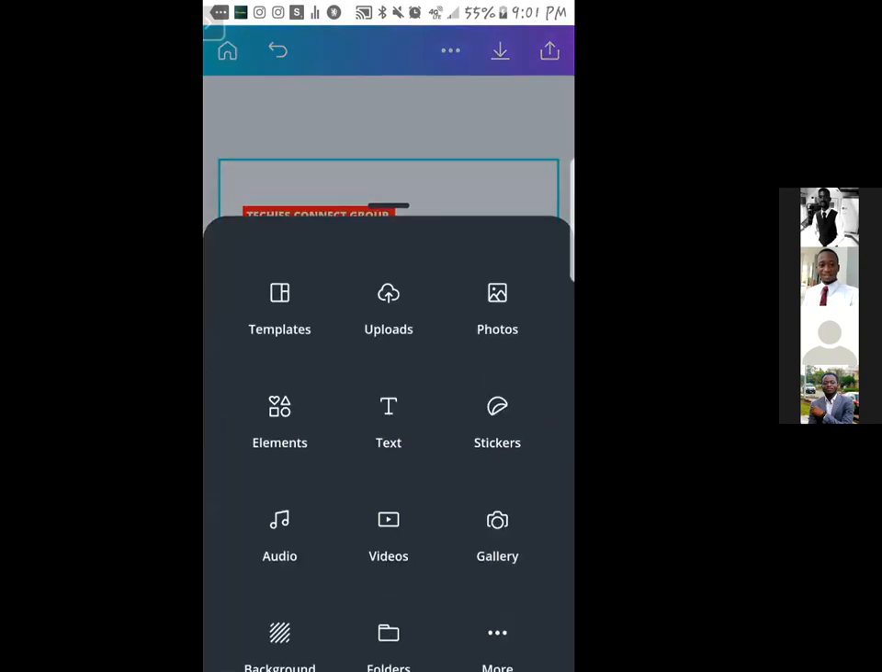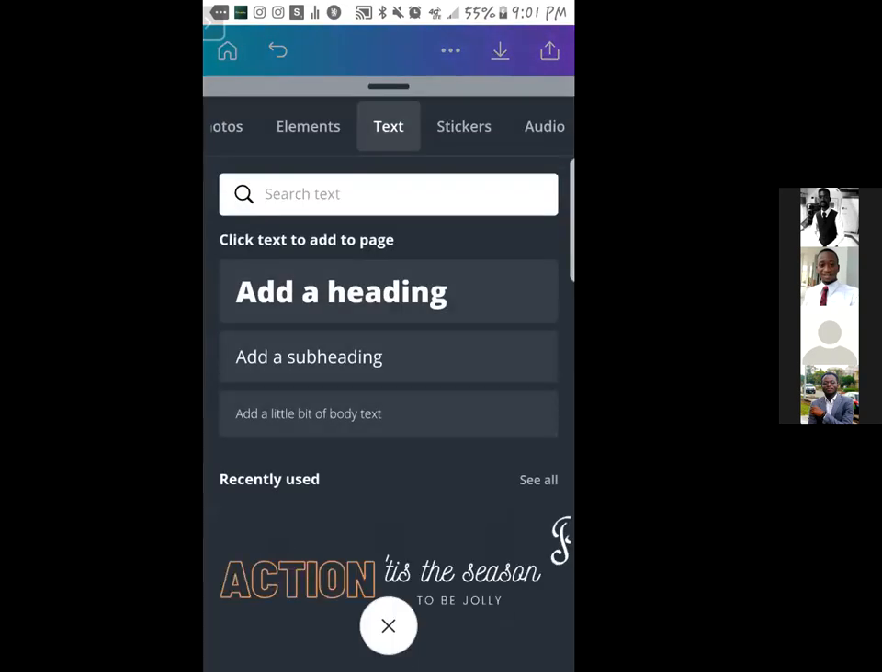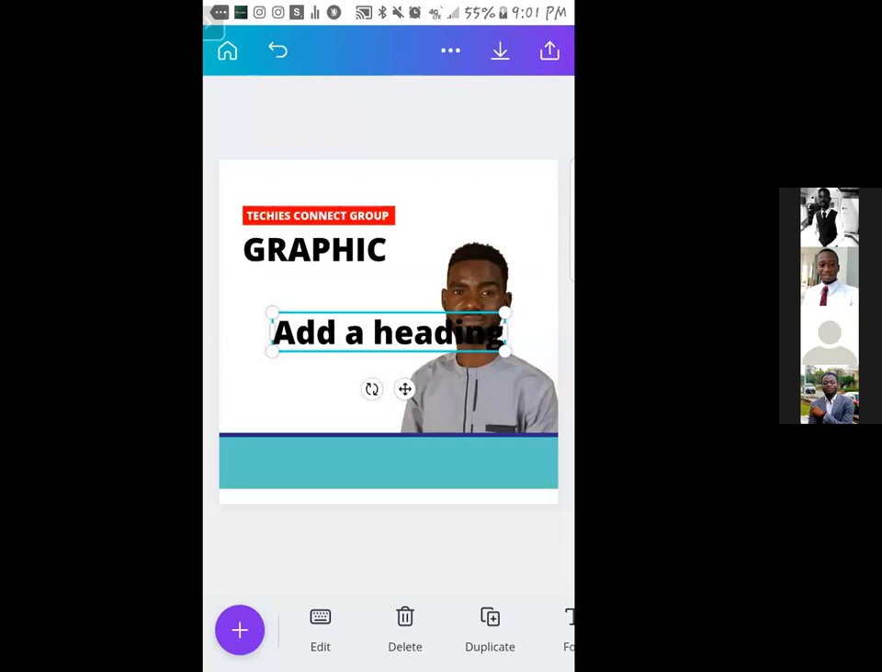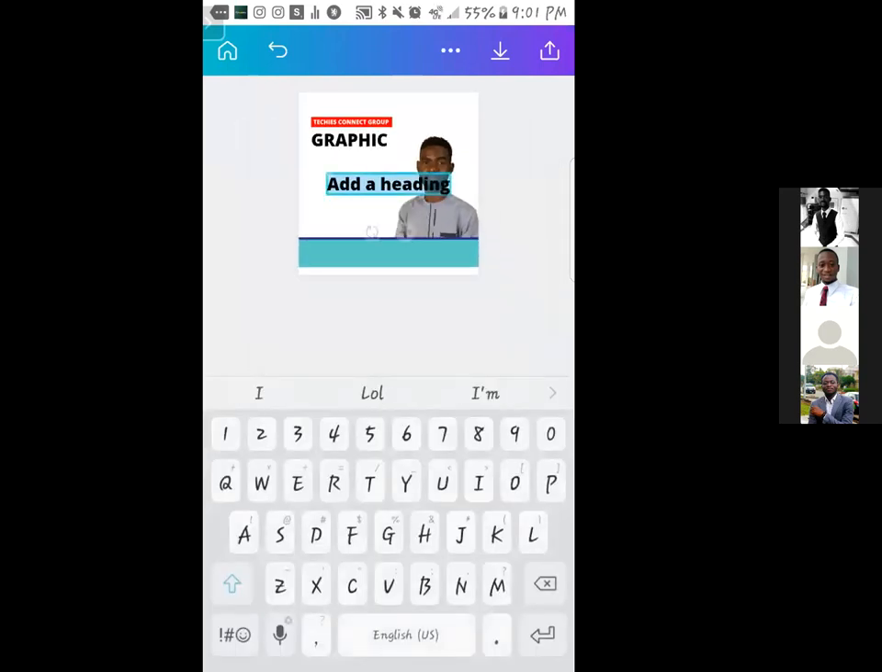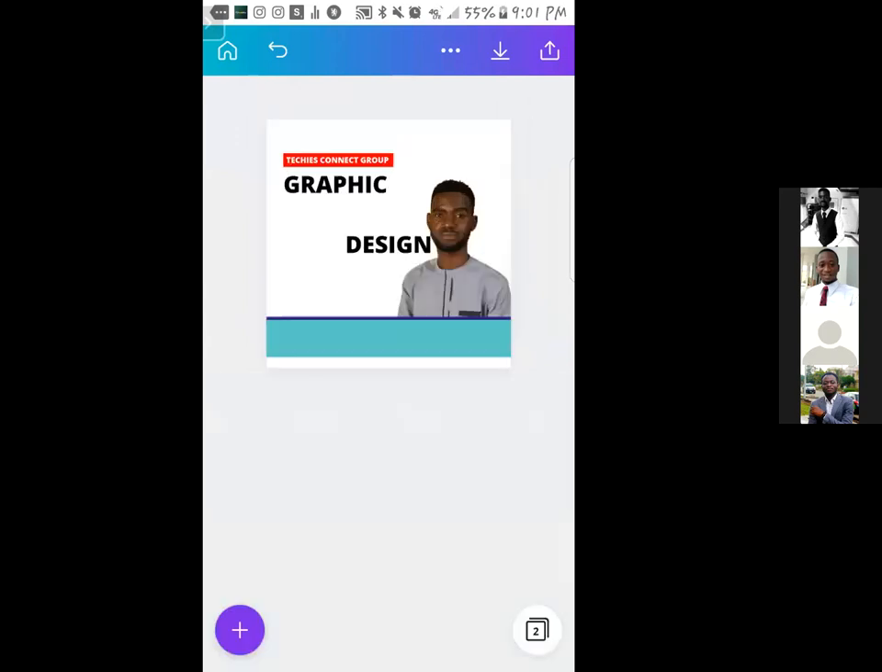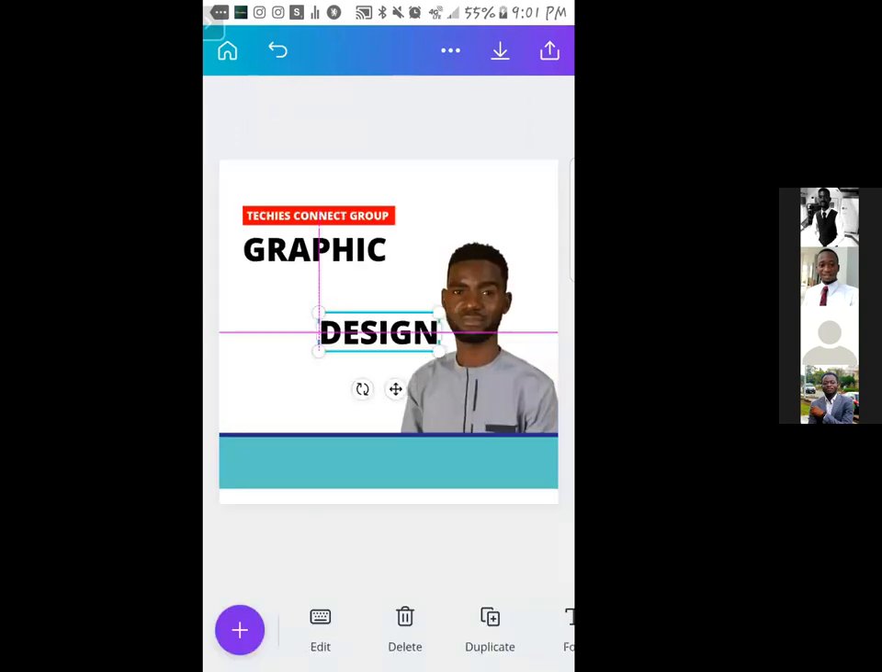Then click on text again, another heading, type design, and there we have it. I just need to move it close. Now I'm not restricted by space, and I can use the line on the side to actually align it.